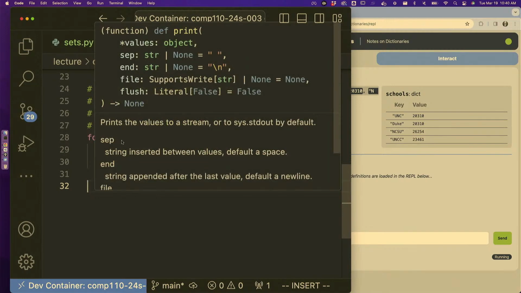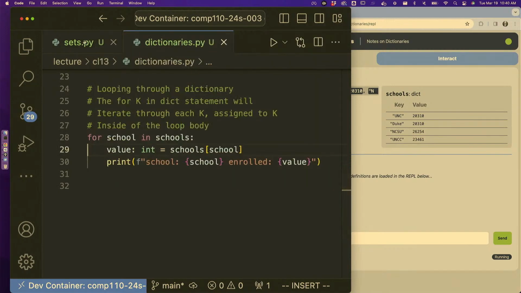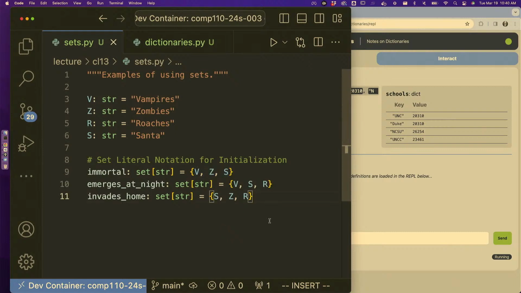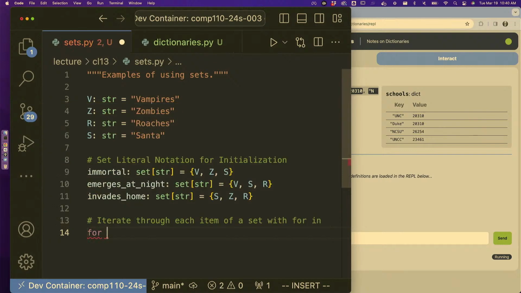I want to mention, because we just talked about this, in this context, we should also mention it over in the set example. So if you pull up your set example, you can also iterate through each item of a set with for in. So for item in immortal, print item.